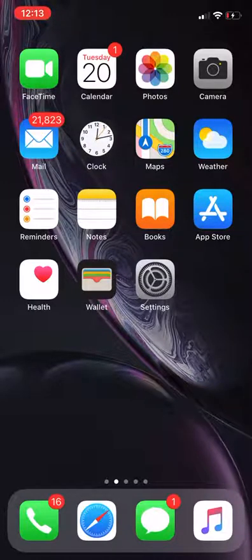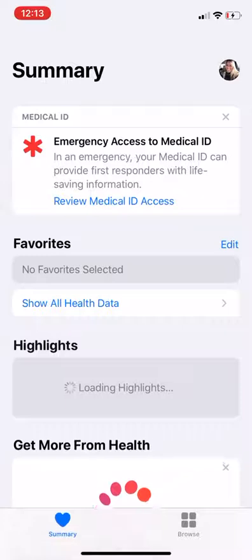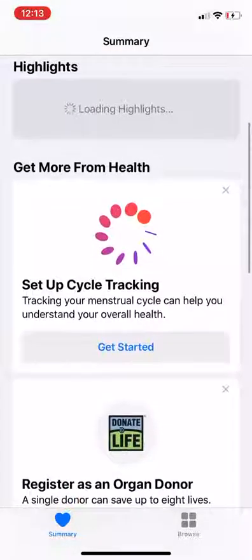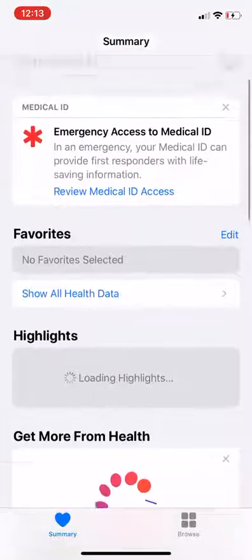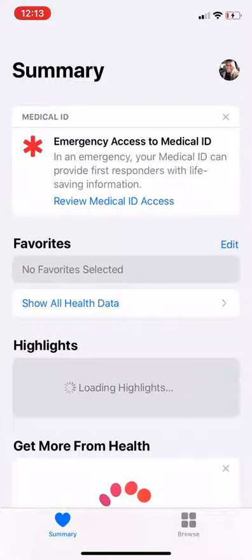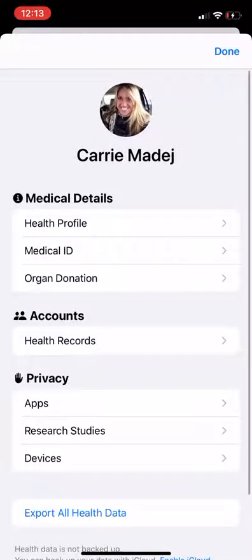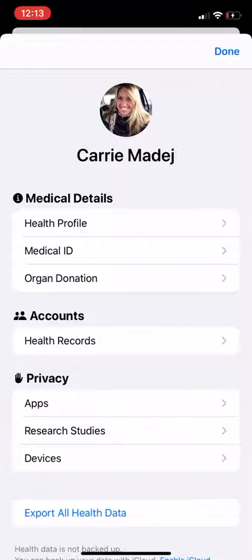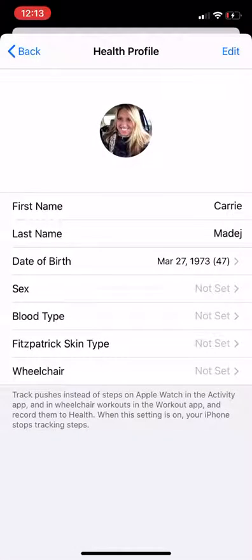So this is my iPhone, and let's look at my health app. It's a white box with the red heart here, and I'm going to click on it. It opens up and you'll see a picture of me in the upper right hand corner. I'm going to click on my picture. And it says my name. I'm going to look and see in my health profile, it just has my date of birth and my name. I'm going to go back.